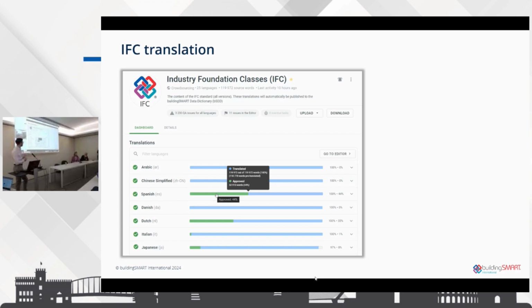We also tried to use automatic translation with translation engines, but most of them were not really useful because the terms that we are using often depend on the context. So we need human experts to actually approve the terms that are being translated.